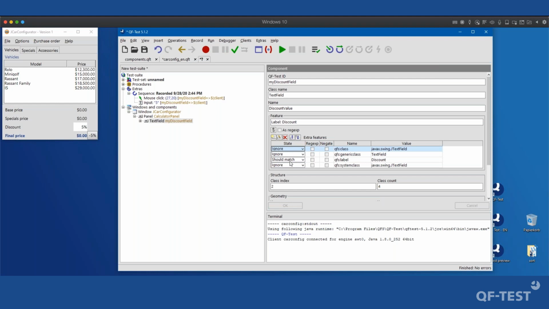Then we have here this should match for the QFS label. And we see here there's some kind of duplication. This discount is up here, and also the discount we can see in here. This is just because we have some customers using tests they created with QFTest 2.0 or something like this. There we had some of those features already, but not all of them. So we mainly duplicate it here for backward compatibility. But it doesn't make any difference for you, so you can simply keep it like this.